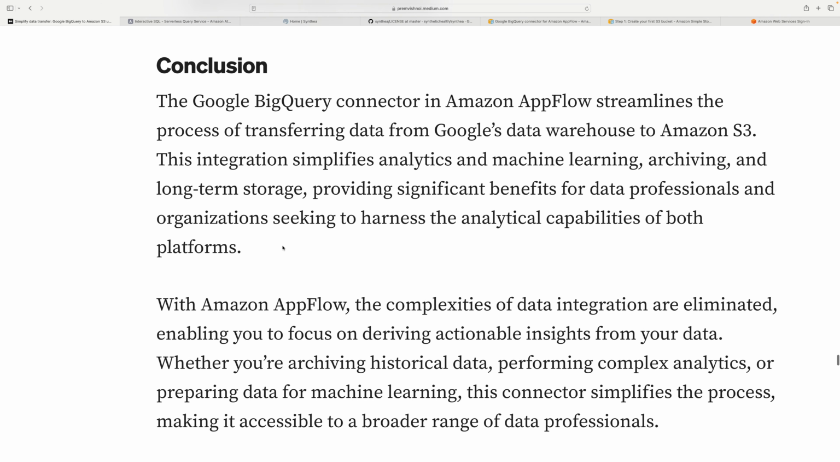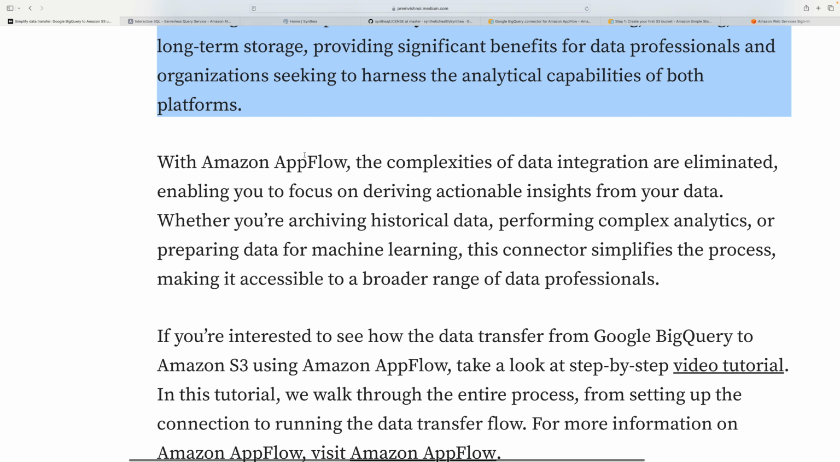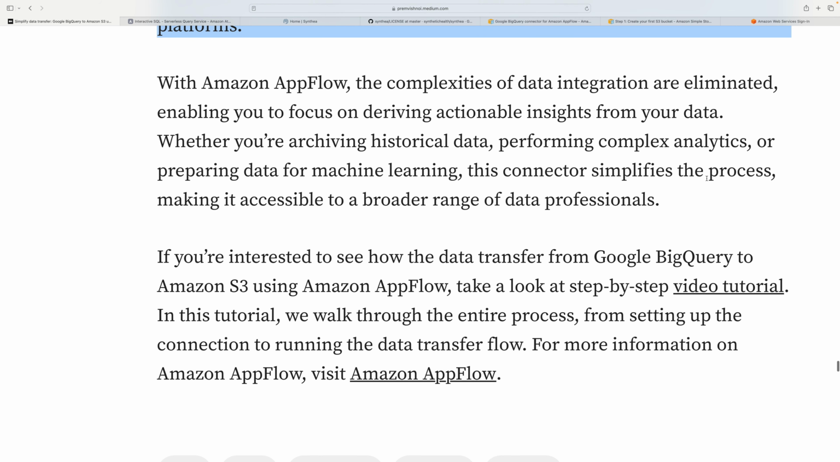In conclusion, the Google BigQuery connector for Amazon AppFlow streamlines the process of transferring data from the Google data warehouse to S3. This integration simplifies analytics, machine learning, archiving and long-term storage, providing significant benefits to data professionals and organizations seeking to harness the analytical capability of both platforms. With Amazon AppFlow, the complexities of data integration are eliminated, enabling you to focus on deriving actionable insight from your data, whether you are archiving historical data, performing complex analytics, or preparing for machine learning. This connector simplifies the process, making it accessible to a broader range of data professionals.